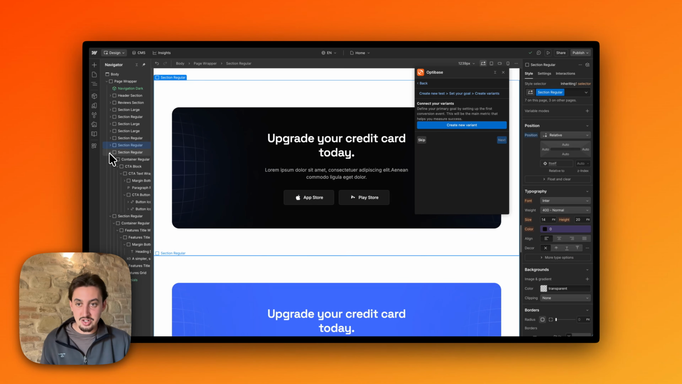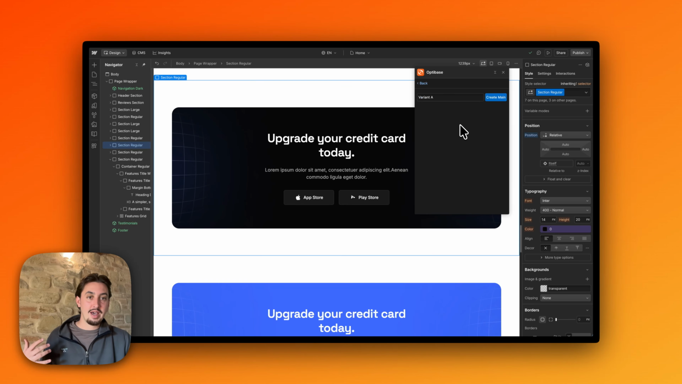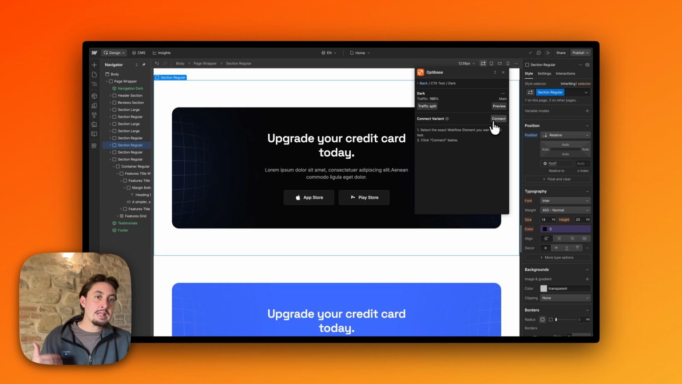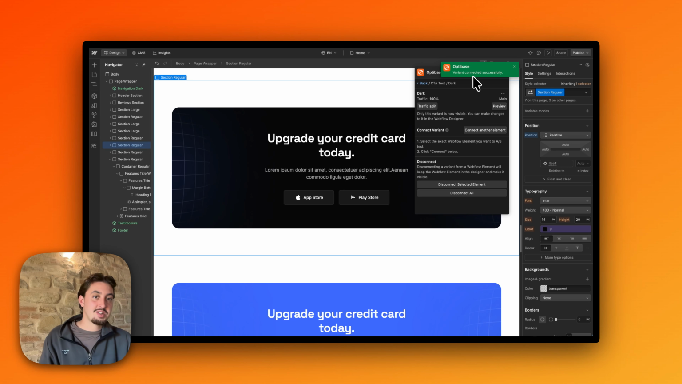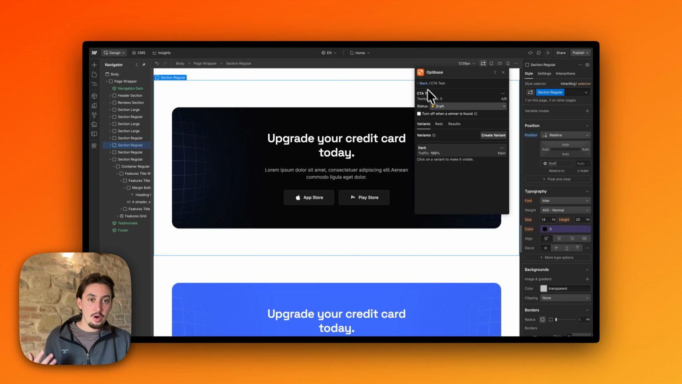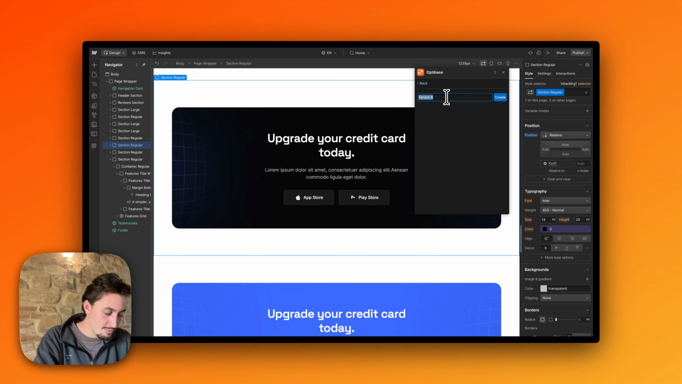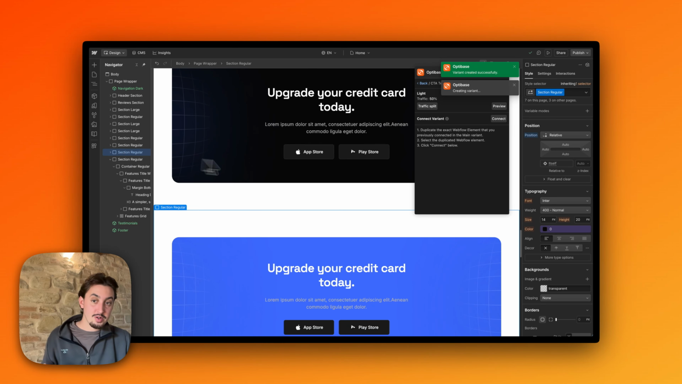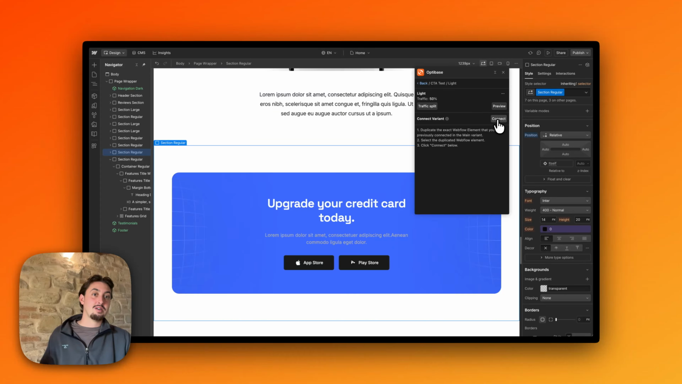So what I've done is I've actually created two different sections here. So we have this one and we have this one. So I'm going to go ahead and click on create new variant, and the first one is going to be called dark. Then I'm going to click on create. And then I can click into it and then click on connect. So as you can see, variant was successfully connected. And then I'm going to go back and I'm going to create another variant, and I'm just going to call it light. Click on create. And then I'm going to click on light right here, go to my other section that I have created, and I'm going to click on connect.